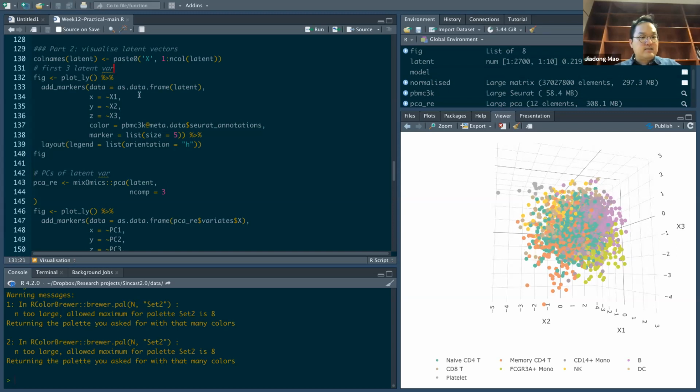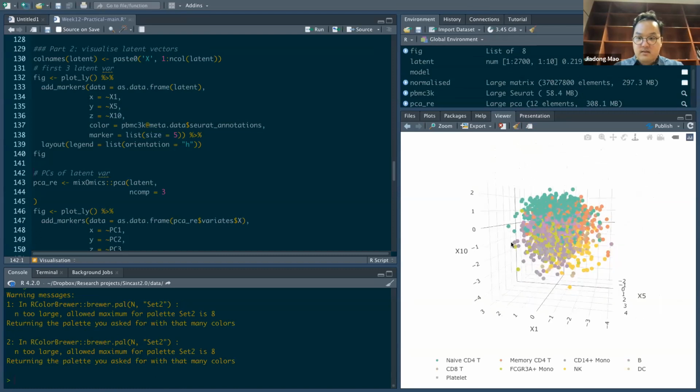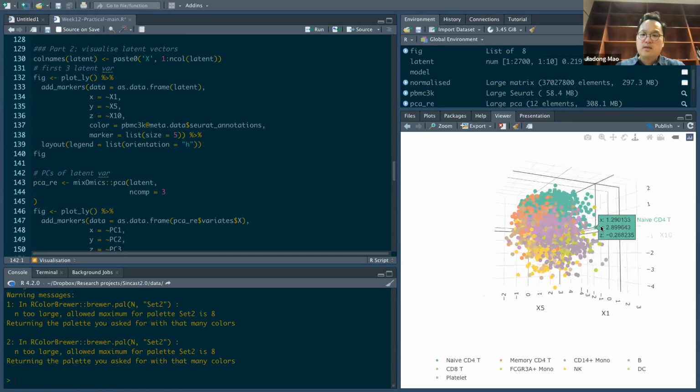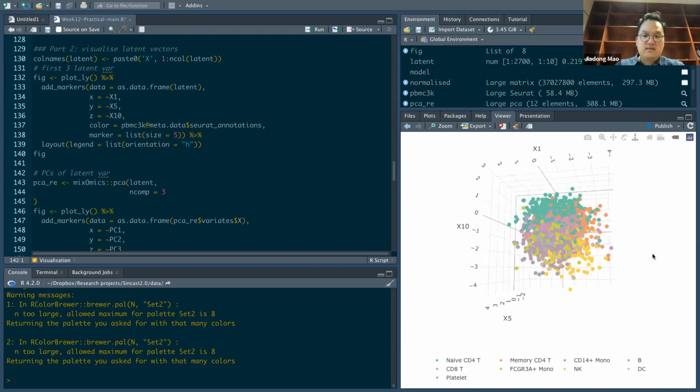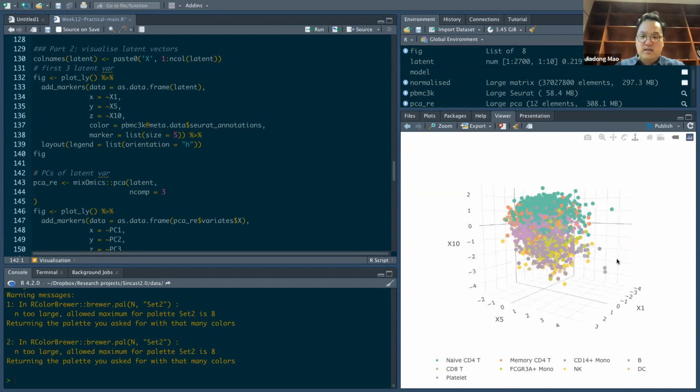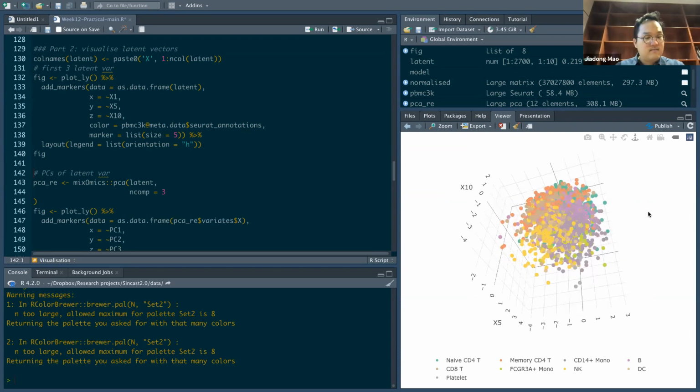As I said, it's the same. So if we take, for example, 1, 5, 10, so if we take these 3, then we get something similar. So this tells us that if we just take any 3 of the latent vectors, then it doesn't give you a good visualization.